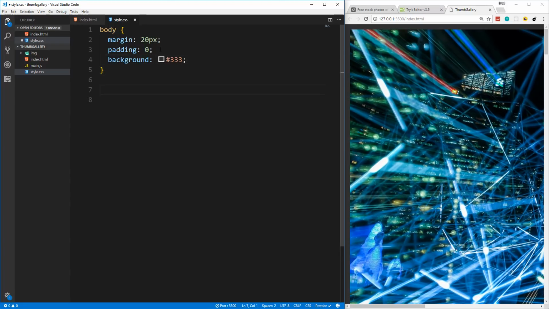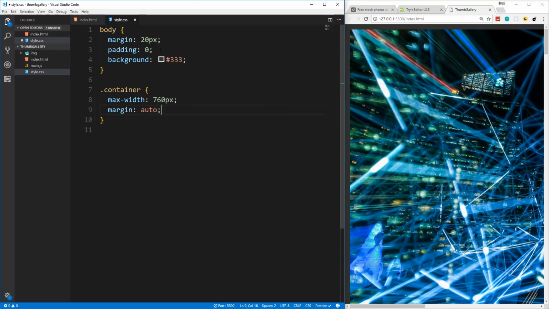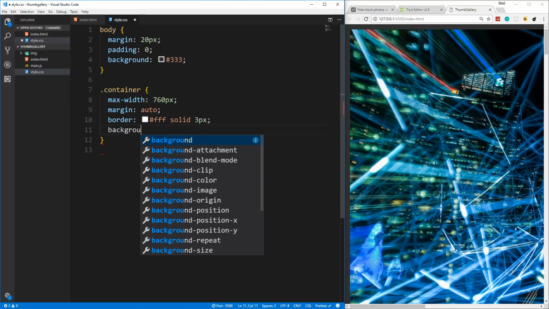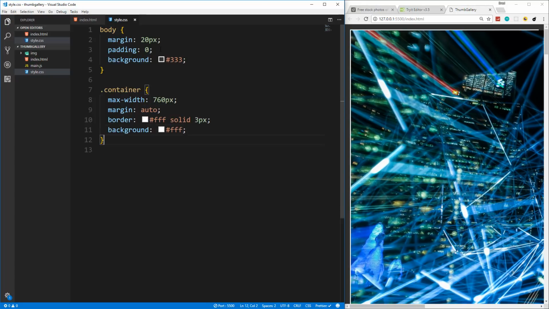All right, so the container, which goes around everything, I'm going to set a max width of 760 pixels, and you can change some of this stuff if you want. And let's add a margin auto to move it to the middle. I'm going to give it a border of white, solid, and what do we want? 3 pixels. And then the background of the container will also be white. All right, save that. So here we're going to do the main image.